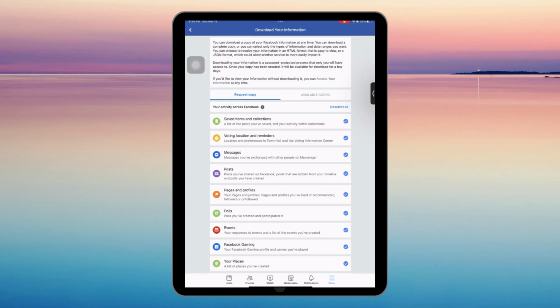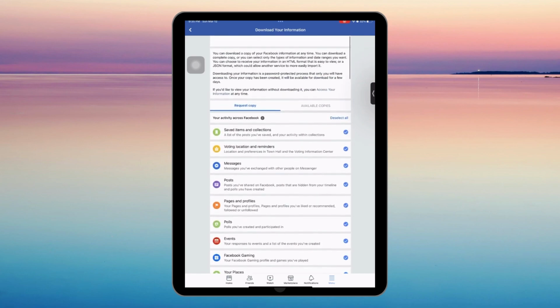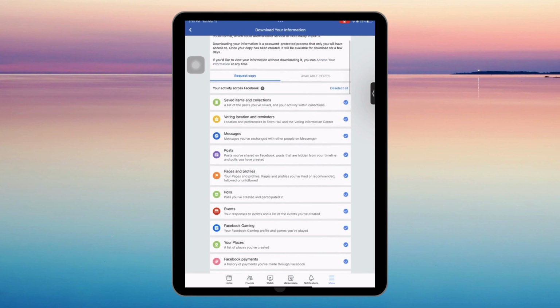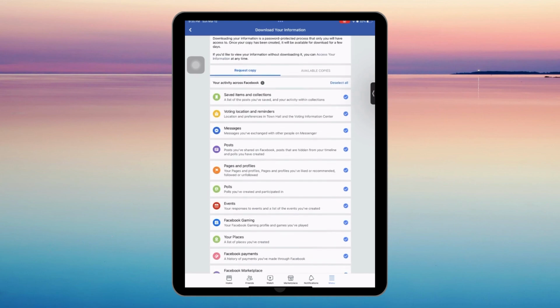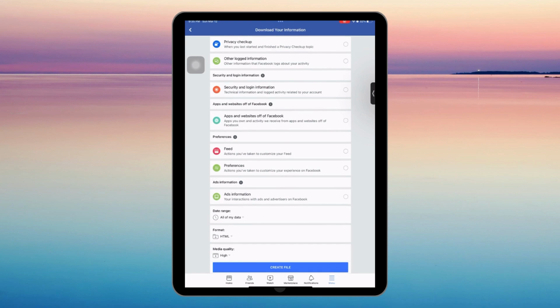In here, you can download a copy of your Facebook information at any time. To recover your deleted messages, first, you need to click Deselect All. Then select Messages Only. After that, scroll down. In here, you can set the date range of the data that you want to download.